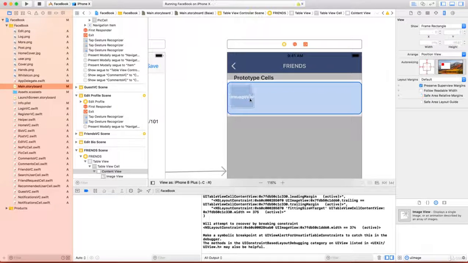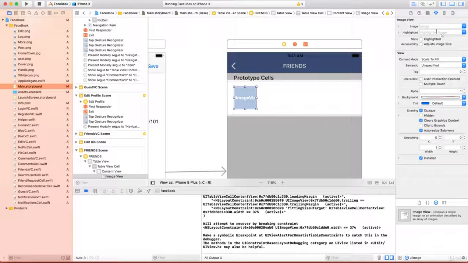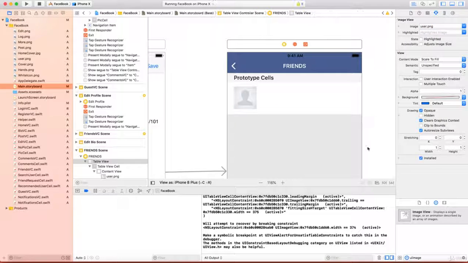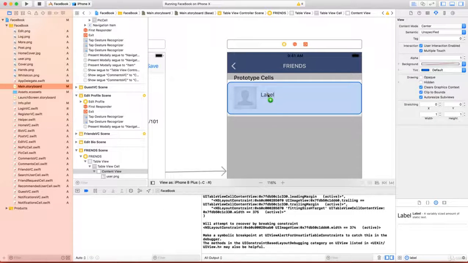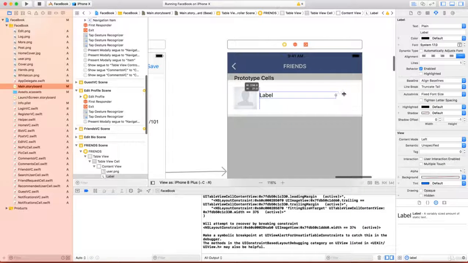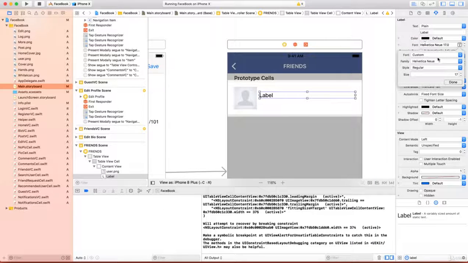Then I will align it to be right in the middle, like that. Then in the attributes inspector, I'm gonna place there a placeholder, which is a user.png. Then we're gonna search for a label that will show the full name of the person. Okay, I'll insert it right here, and I'll stretch it something like that. Then the font, we're gonna select a custom font. It will be regular and 17 pixels.